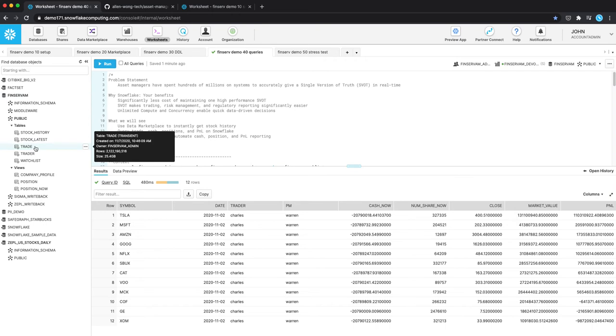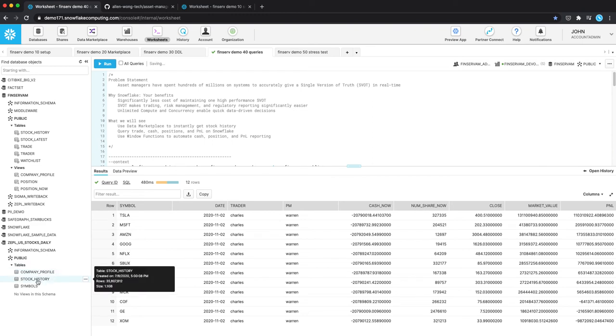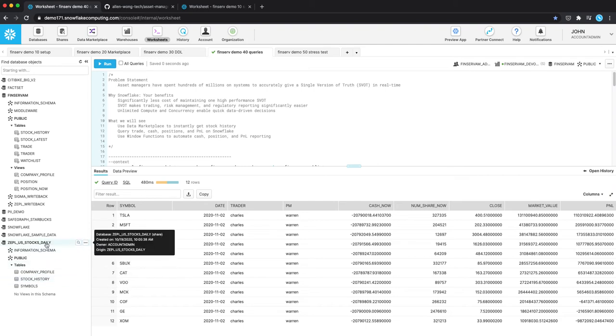It will have a trade table with about 2 billion rows, and that's driven by this trader table with 1,000 records. We're also going to connect to the data marketplace to get this Zeppo US Stocks Daily, where we have stock history of 35 million records, and as you can see, the origin is Zeppo.us Stocks Daily, from the data marketplace. So this is the end result.